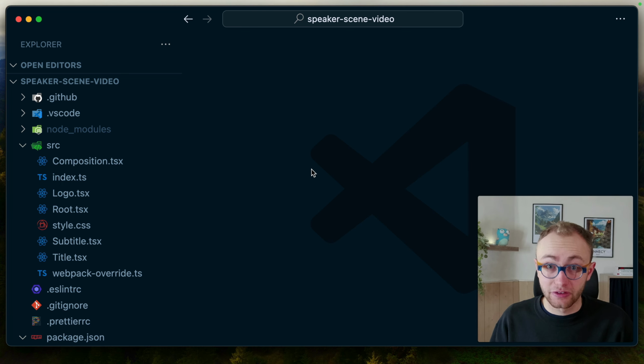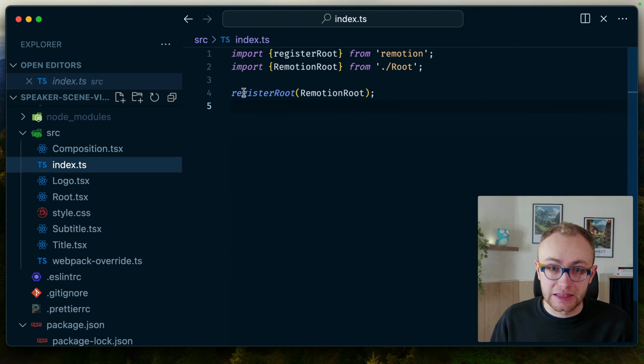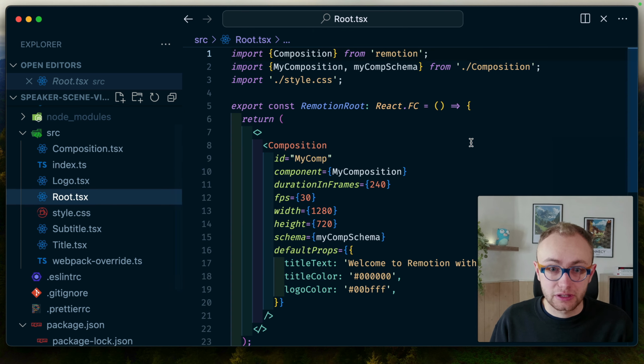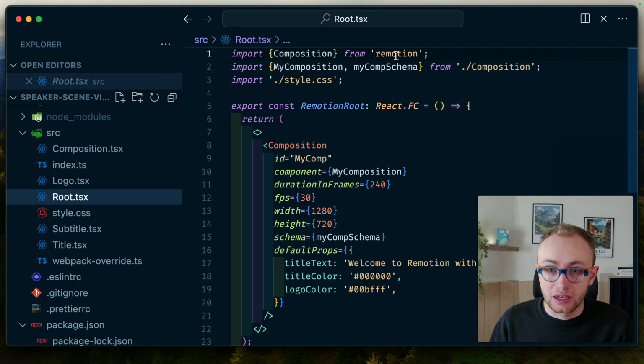Let's take a look at the files created by Remotion. In the source directory, there is the index file. It sets up Remotion. In the root directory, we can find the composition. Remotion uses React and web technologies to create videos, so you should feel at home if you are a React developer. In the root file, we import Remotion, set up the composition.